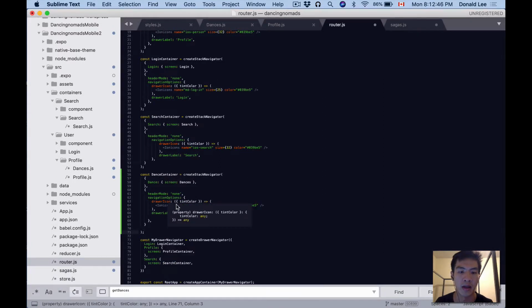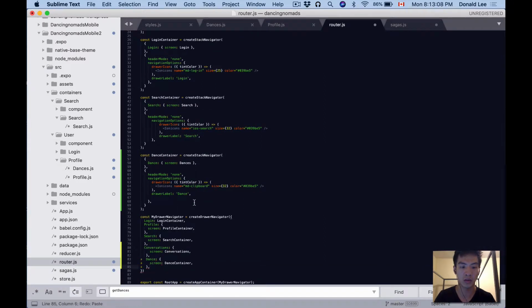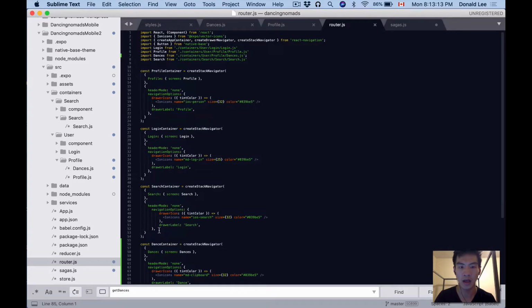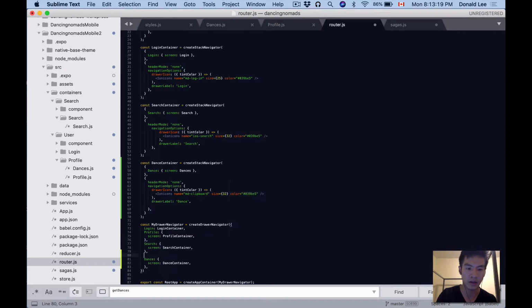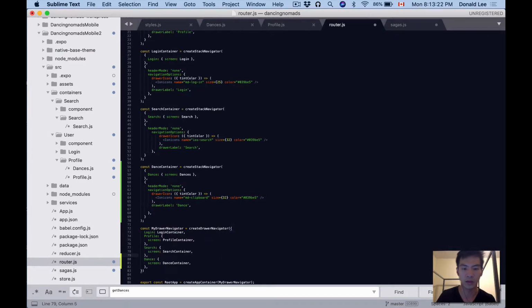I have a header, and I use the icon clipboard because when we're doing dance competitions, they evaluate us on clipboards. So that's it. We're gonna have the drawer label of dance as well, and of course you got to add that to our my drawer navigator, or else you won't be able to see it. So let's add that dance there. I also added conversations actually, and this would actually break everything, so let's get rid of that. It shouldn't be there right now. So I have fat fingers. We're just going to have dance. I'm going to add those conversations later.